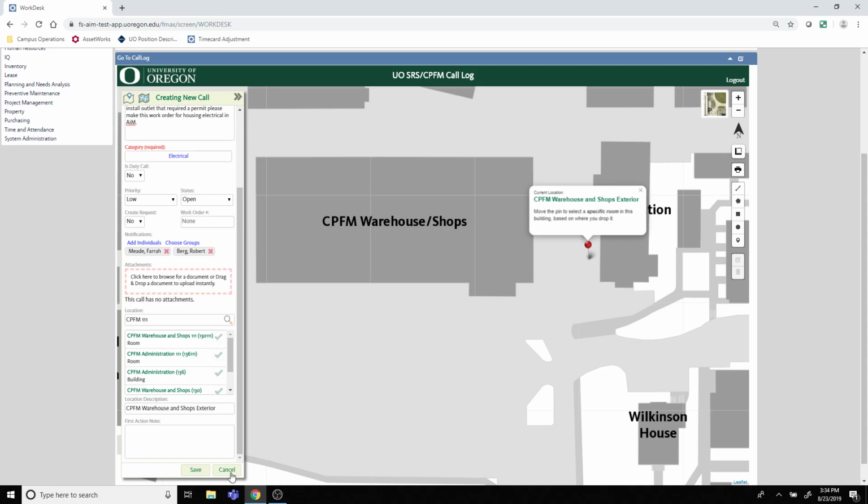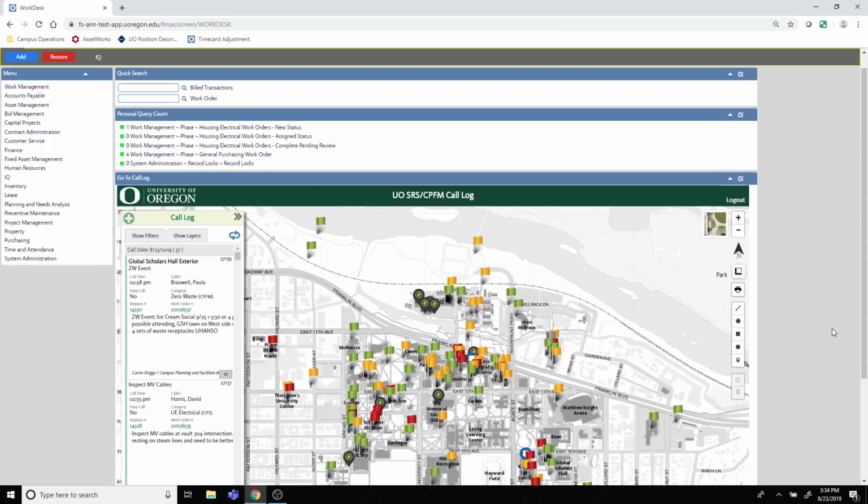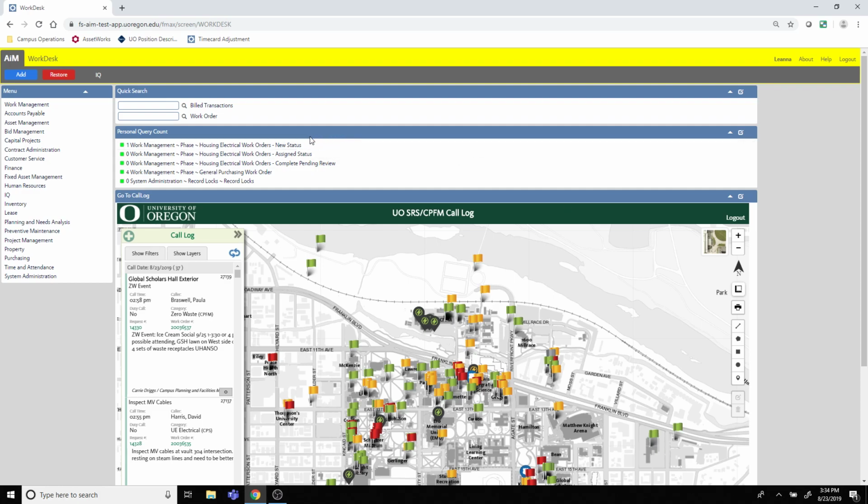I'm going to go ahead and hit cancel on this because I don't want it to actually show up in our call log. But I went ahead here and I created a work order. So once the work order gets created off the call log, it's going to show up in your housing electrical new status. That means that Rob Berg hasn't seen it yet.